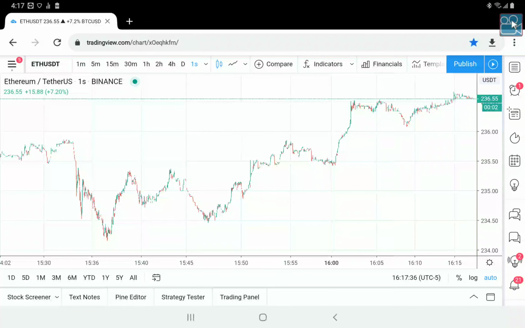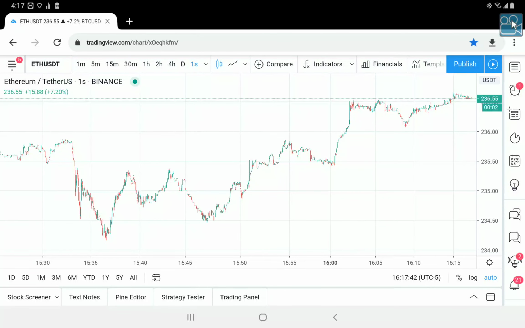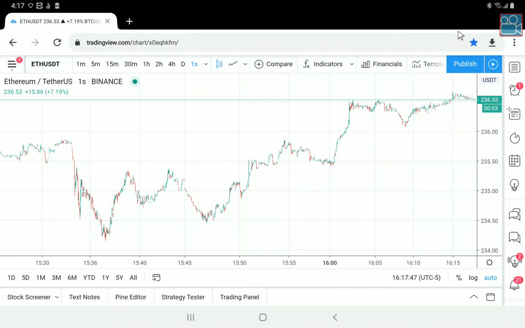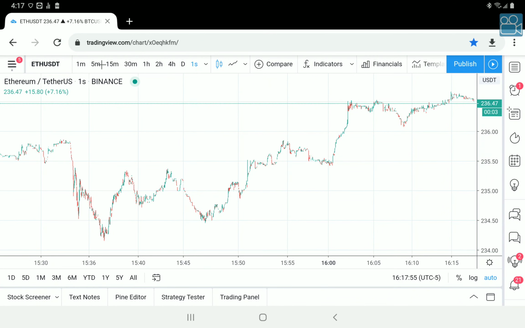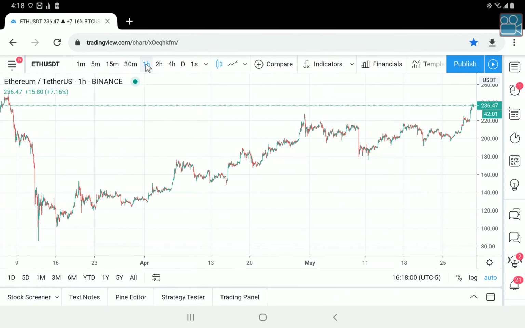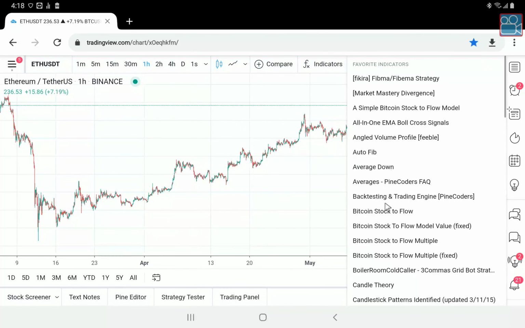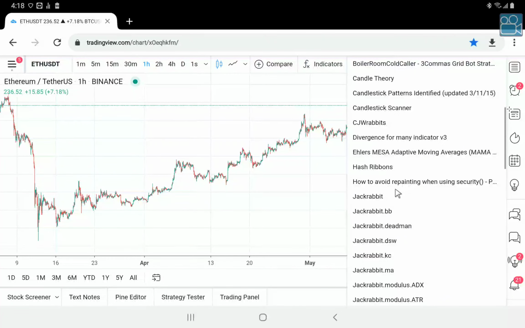Hello. Today I'm going to talk about the latest module I have added to the modulus framework, the RSI module. So I have ETH on the chart right now, running in an insane 1 second. I'm going to go ahead and take this up to 1 hour for the purposes of demonstration. And let's unveil the RSI module.